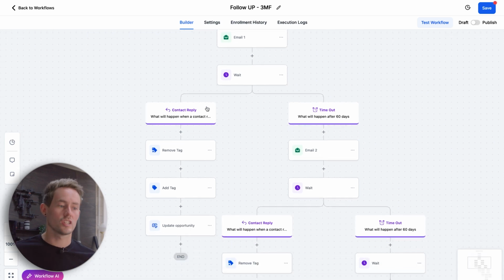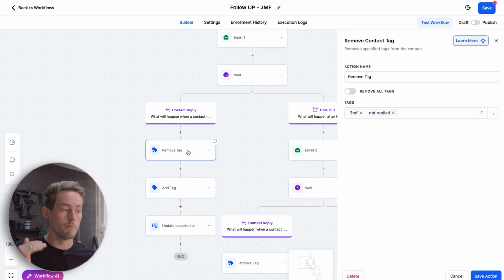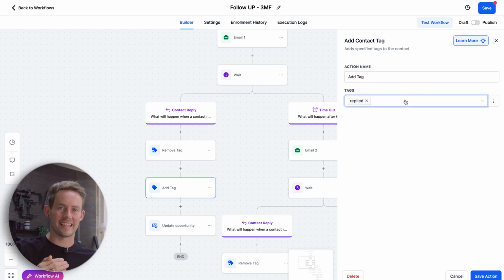So if the contact does reply, first of all, we're going to remove the tag for 3-month follow-up and not replied, because we don't want them in the system anymore. Then we want to add the tag that says replied. Okay, so you can see this is where things are starting to happen. Maybe we've got another automation system that we can say, when reply tag happens, send email to my business email address so I'm aware, or something like that.